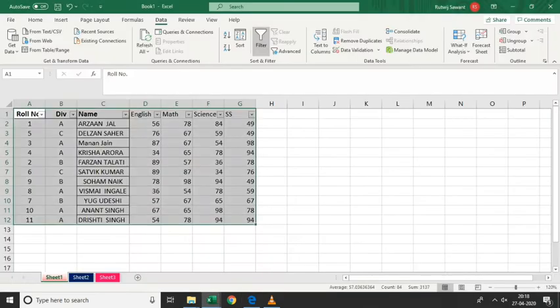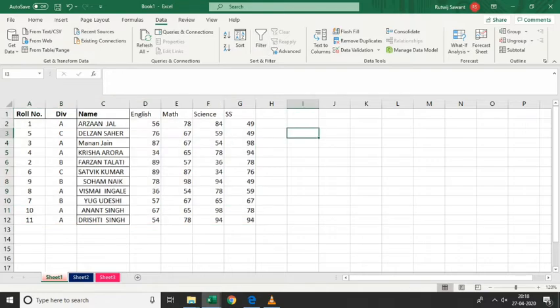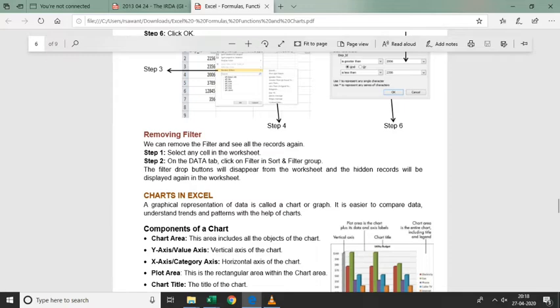Now let's start with charts in Excel. So now what is the charts? Charts is also called as a graphs. So you must be aware, your math teacher has already taught you how to draw charts using the data. So there are different types of charts which are present in MS Excel.